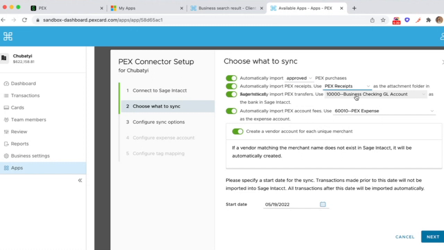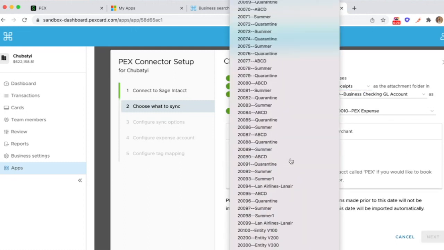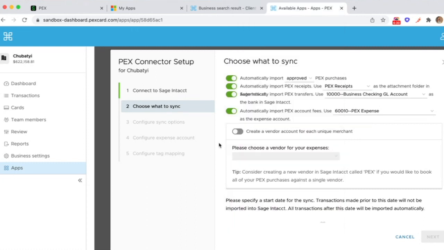An example of a transfer would be an ACH wire transfer from your business checking account to your PEX business account. Enable the fourth option to have PEX account fees into Sage Intacct, such as card expedite or monthly maintenance fees. You can use an existing fees account or create an account specific to PEX account fees to prevent miscategorization. Choose an account from the drop-down list which is set up for your PEX business account in Sage Intacct. Enable the fifth option if you want to automatically create a unique vendor in your Sage Intacct company file for each PEX transaction merchant. If you do not choose this option, all PEX transactions will be booked against a single vendor selected from the drop-down option.